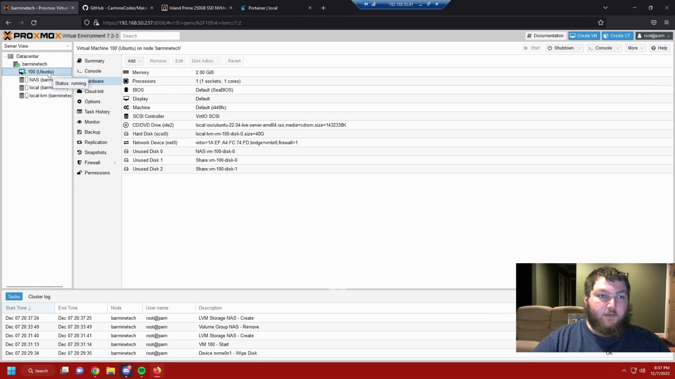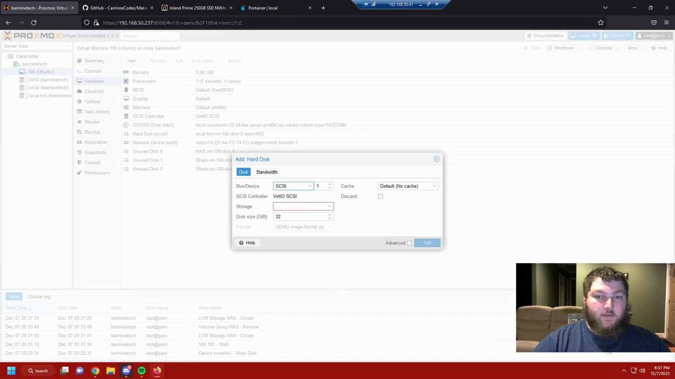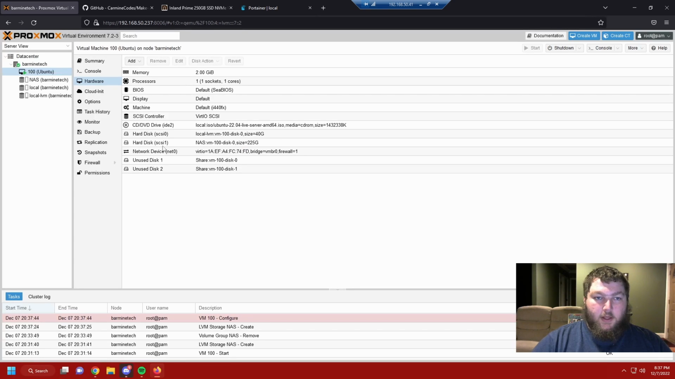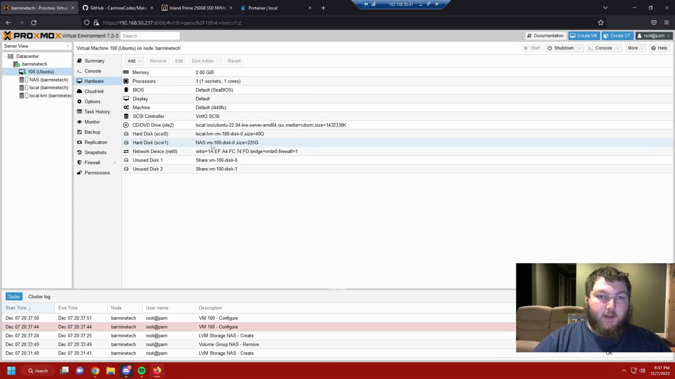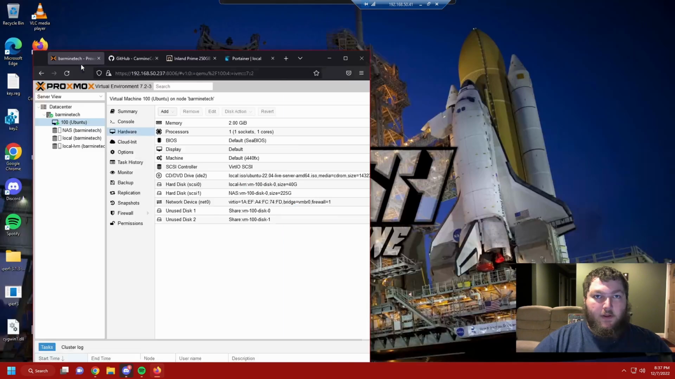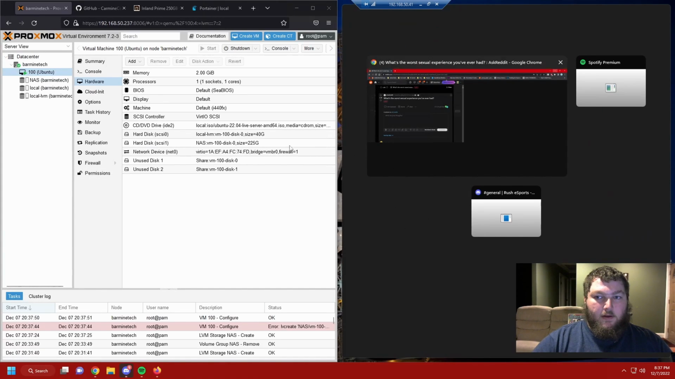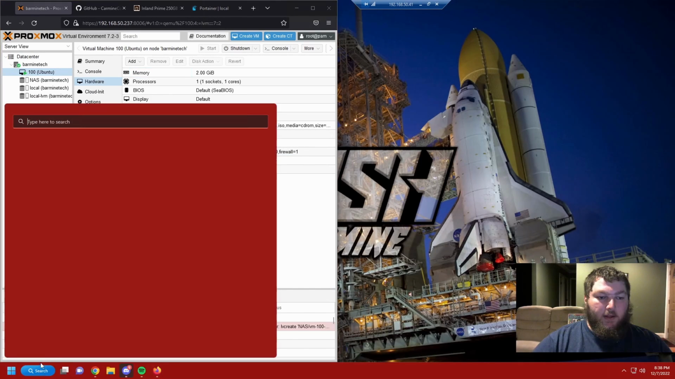If I come over to my actual VM, I can go to Add Hardware and select a hard disk. We're going to use as much of the drive as I can, so I'm going to try to use 240. It doesn't want to use 240, so let's try 225. And it's going to use 225, and now my VM has the new hard disk. So I need to open up a PuTTY session.